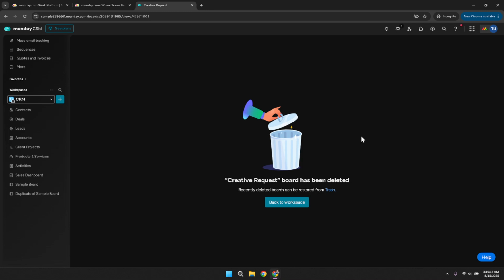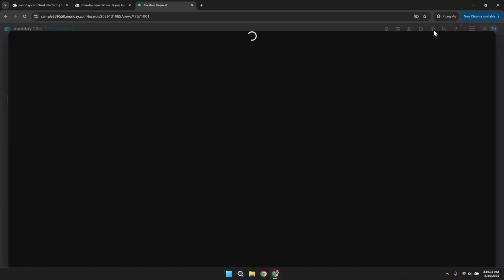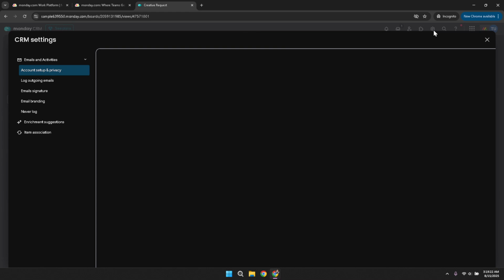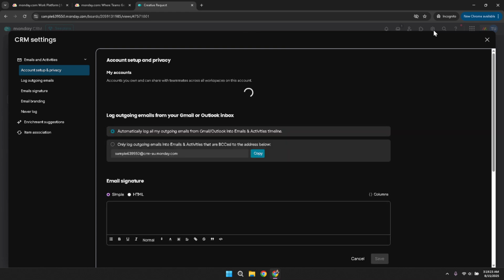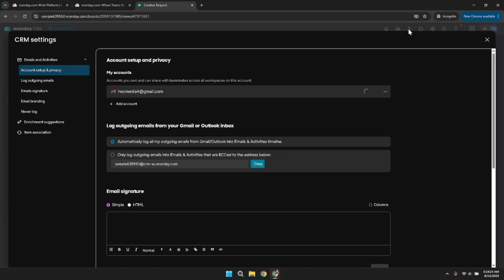Now, in the upper right-hand corner of the monday.com interface, you'll notice a gear icon. This is your gateway to the settings menu, so click on that gear icon. From this menu, select the Account Setup and Privacy tab. This section allows you to manage various settings related to your account, privacy preferences, and connected applications.